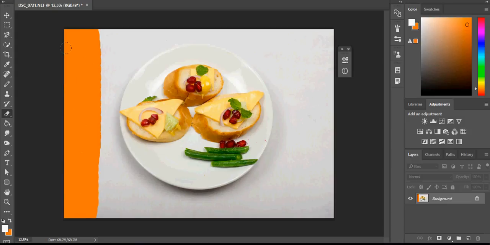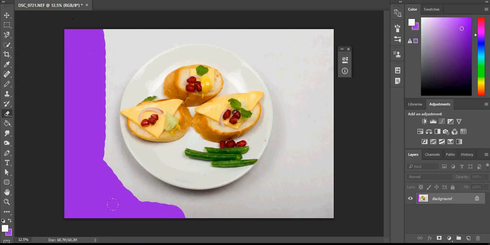Now see, what is my background color? Purple, orange. It is over here. So you can change that by clicking on the background color also. Background color. Okay. I can erase anything.